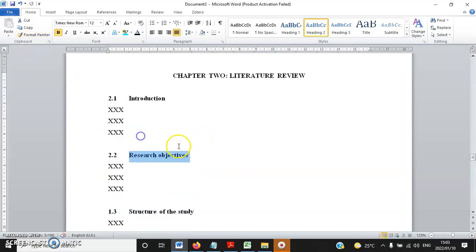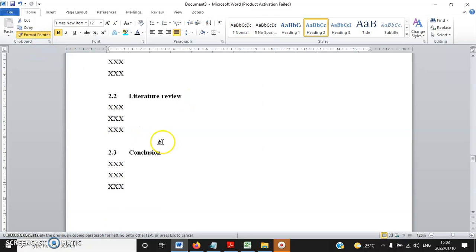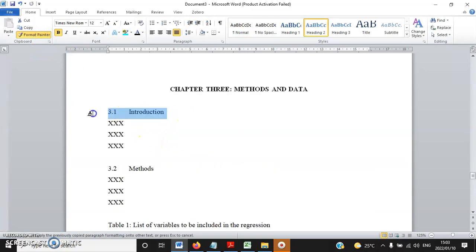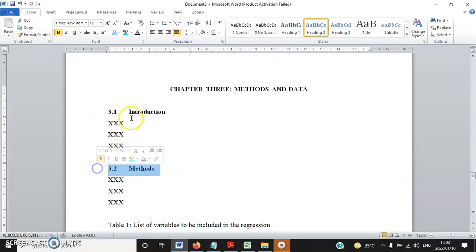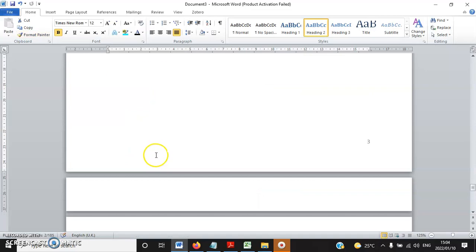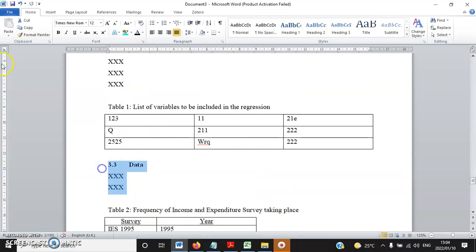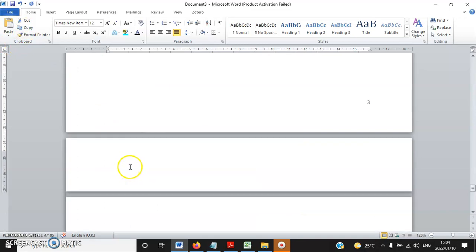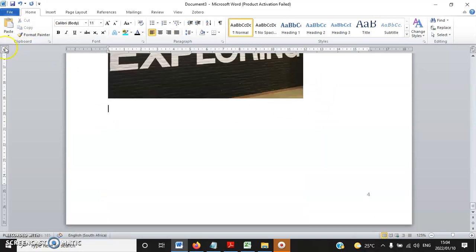This should be, let's say, literature review. And then this is conclusion 2.3. So this is my chapter 2. Then the same format painter on chapter 3. Session titles: 3.1 introduction, 3.2 methods, 3.3 data. Oh, there's actually a 3.4 conclusion, so let me just randomly copy this, and then below this I have 3.4 conclusion.